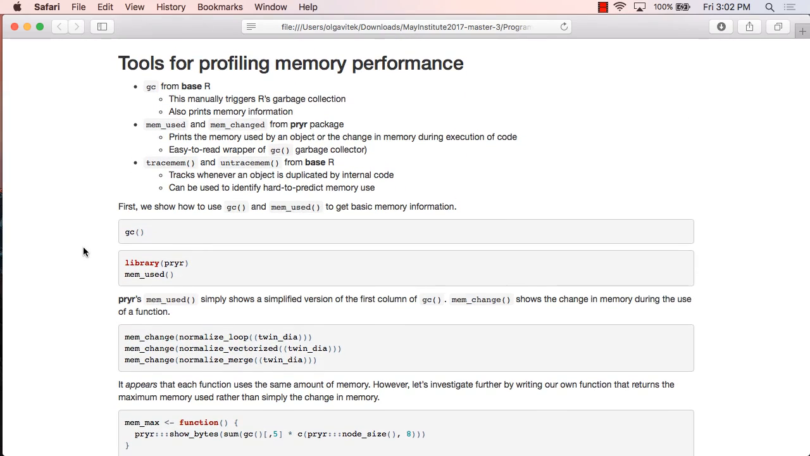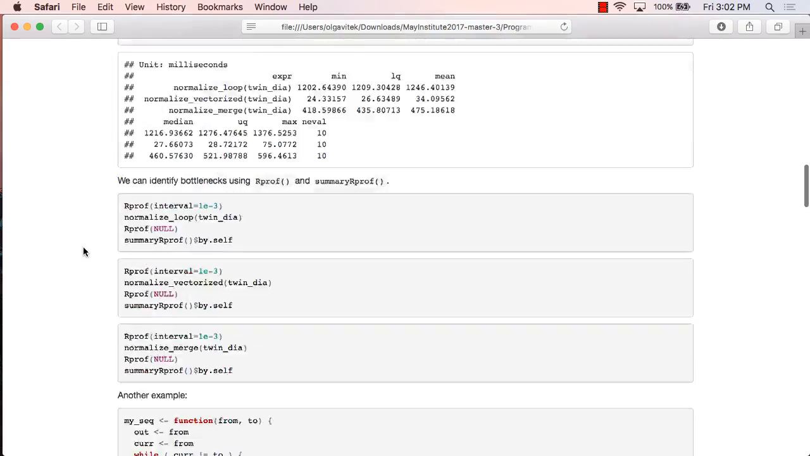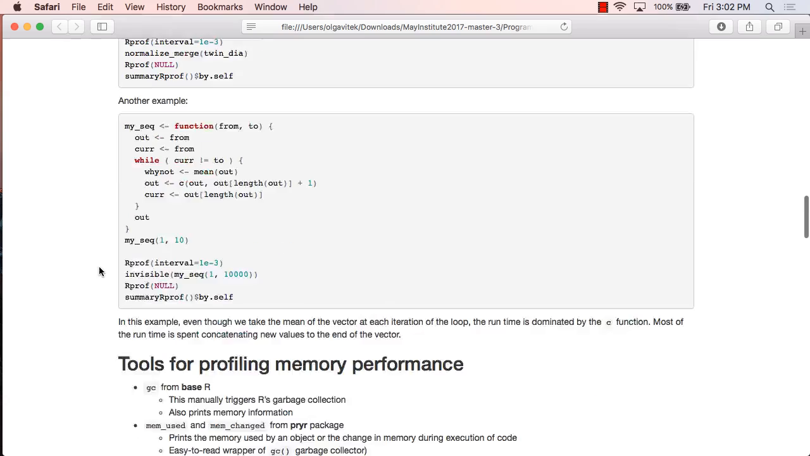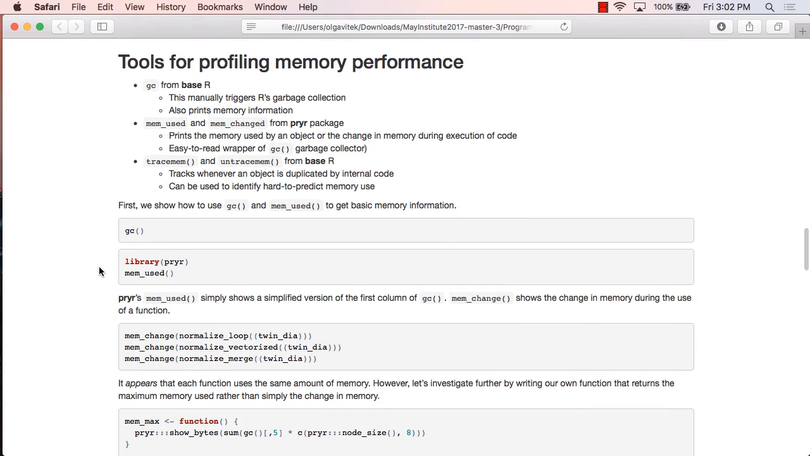Okay, any other questions about microbenchmark or Rprof? Okay, let's look at memory performance, which is the real culprit in most of the slow R code.